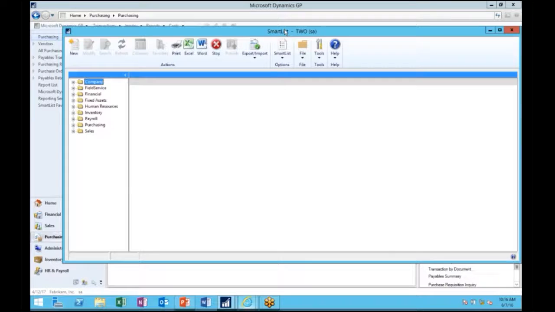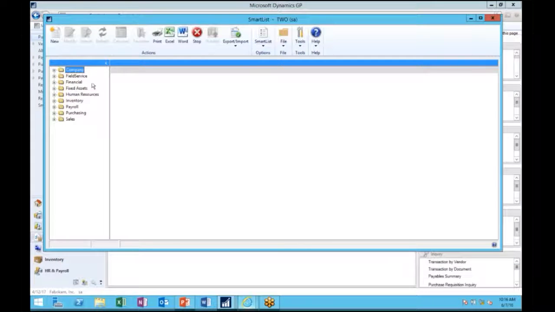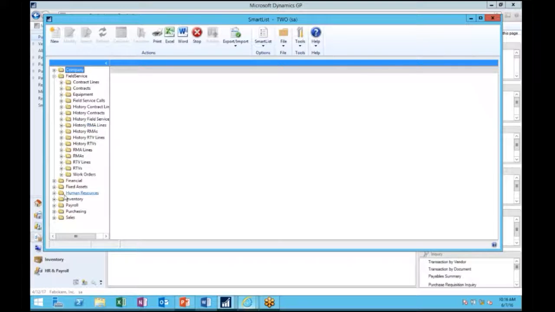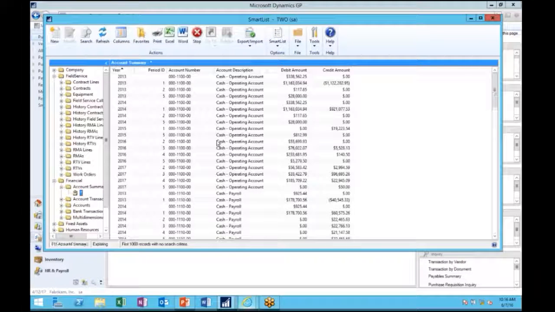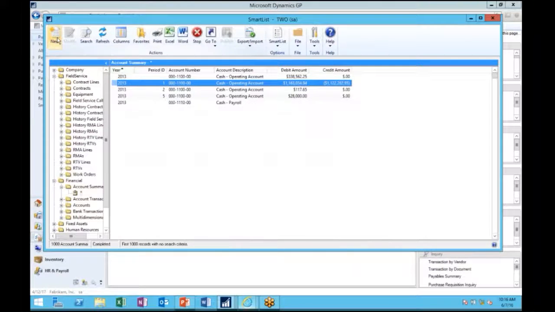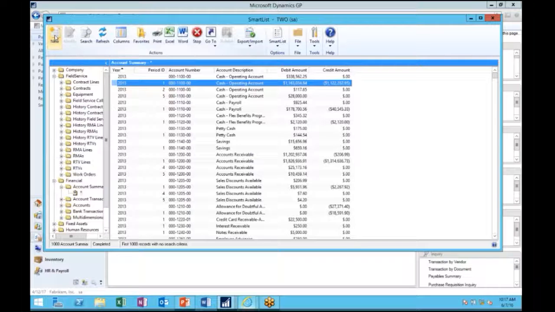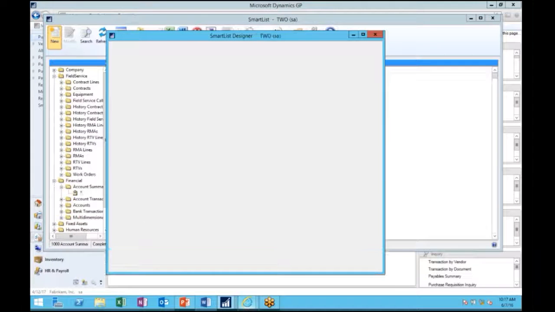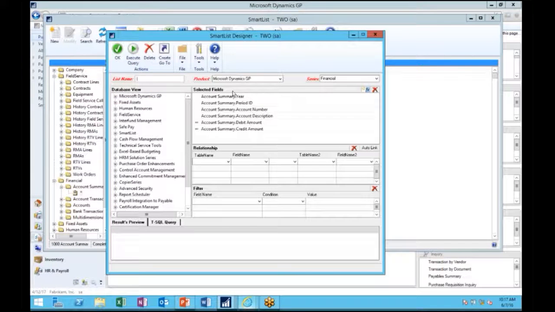So one of the other key functionalities that came along with 2013 and has been enhanced since then is the Smart List Designer. And that's right in your Smart List area. And I can go to any Smart List and see that Smart List. I can also make modifications to it or create a new one. And that's just the new button up here.